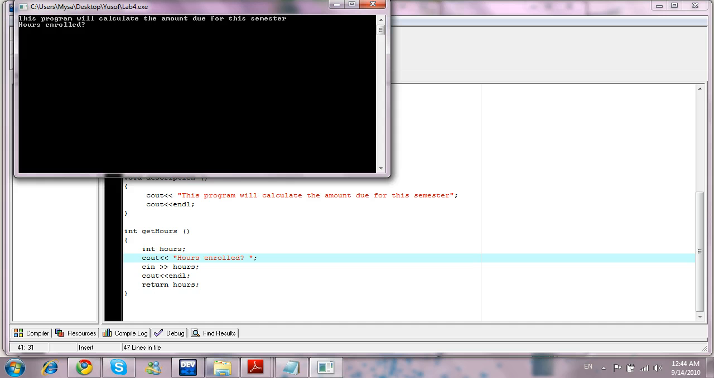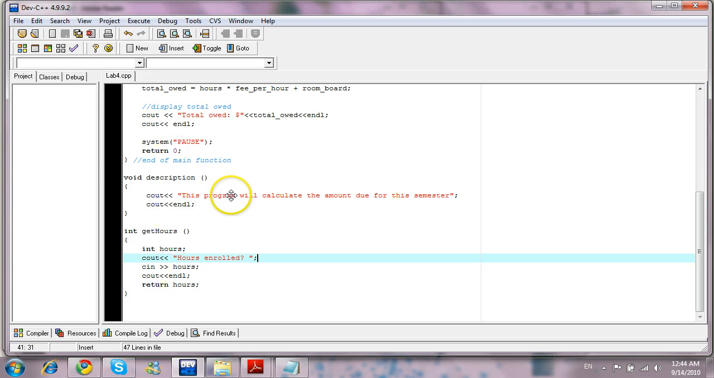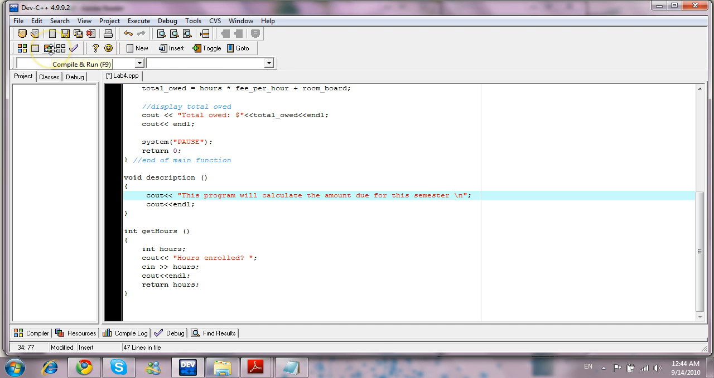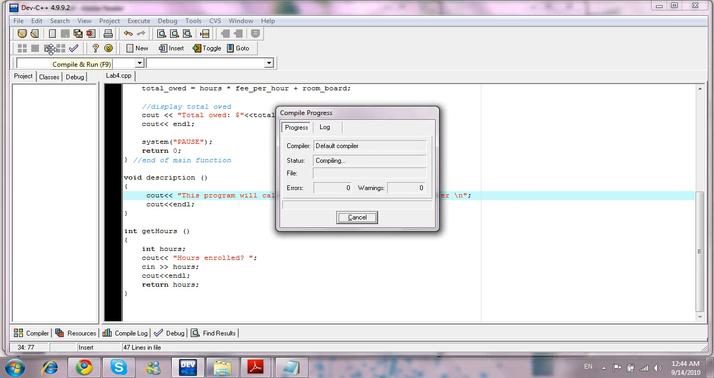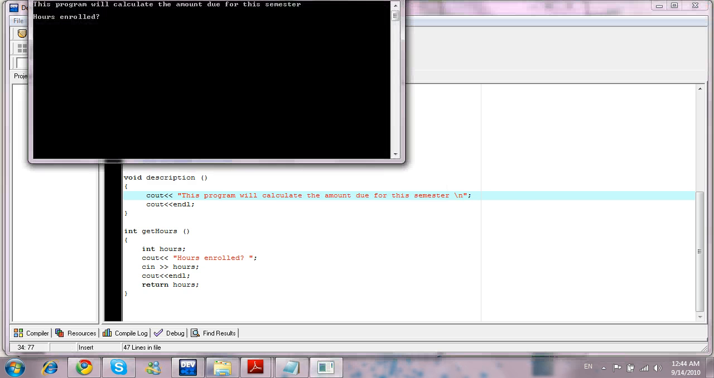This program will calculate the amount due for this semester. Hours enrolled, 13 hours. This is how much you're going to be paying. Let's try it one more time, but this time without an endl. In the void description we're going to add a backslash n. That's also end line or new line, and then compile and run. This program will calculate the amount due for the semester. Hours enrolled, let's say 12 this time, it's 3200.